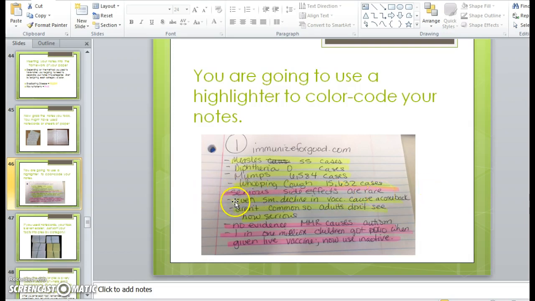Then I switched back to yellow for even the small decline in vaccinations can cause a comeback in an illness, and they aren't common, so adults don't see how serious illnesses actually are. Both of those, again, I think belong in my section about eradicating disease, so I've gone back to the yellow. And then there is no evidence that the MMR causes autism. Again, that's in my risks to patients section, so I went back to pink. And 1 in 1 million children get polio when given the live vaccine, so now we use the inactive vaccine, and that's going to go in my paper underneath risk as well.